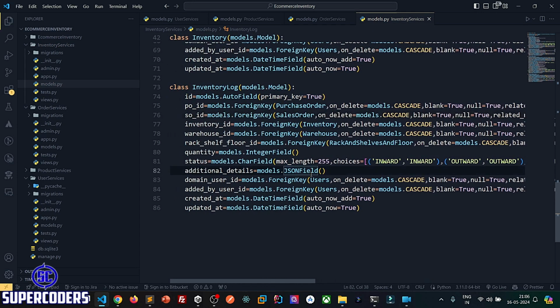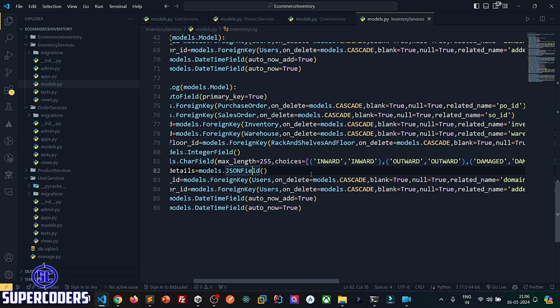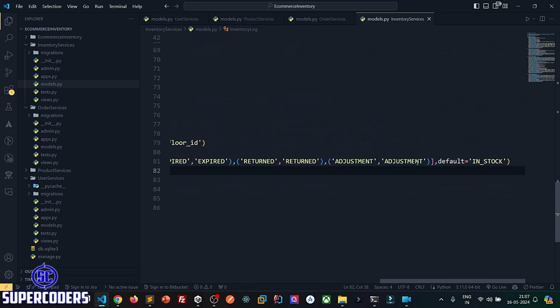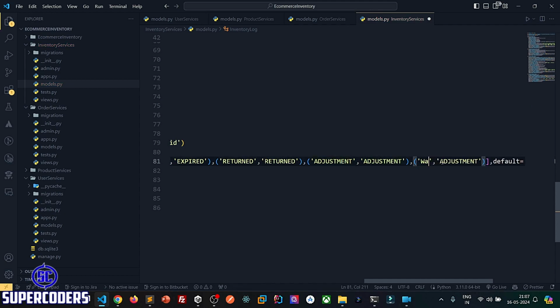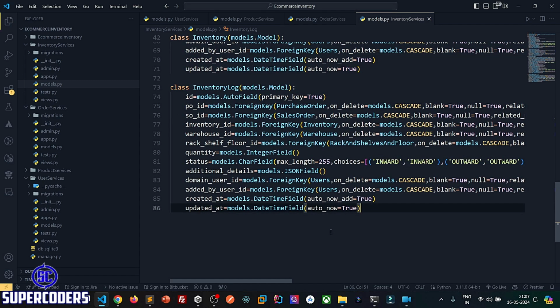Save it. Now I have all the details in my inventory log, like where a product is going from one warehouse to another, or selling the product or purchasing any product. All these things are maintained by the logger. Even if some product is getting expired, we can maintain it by the logger. I think I can add one more field, warehouse transfer. Now save it. All this has been done.